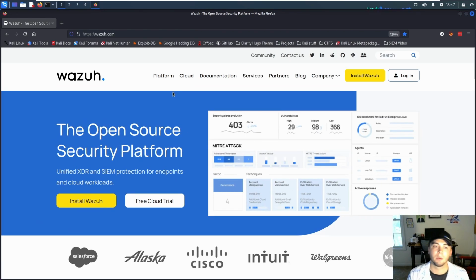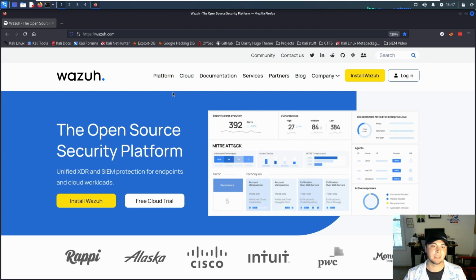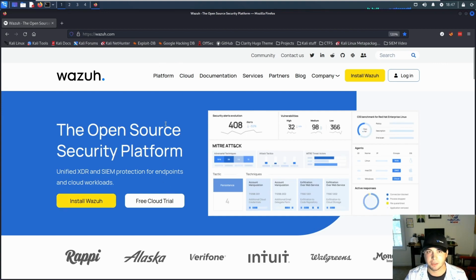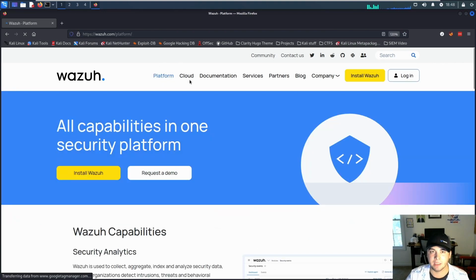But anyway, here's the one I'm playing with now. It is Wazuh. It is great. It's been really incredible to play with, and I'm going to actually show you guys now. It's really easy. Go watch my video on how to install it. But there is a free cloud trial. I want to play with that next.